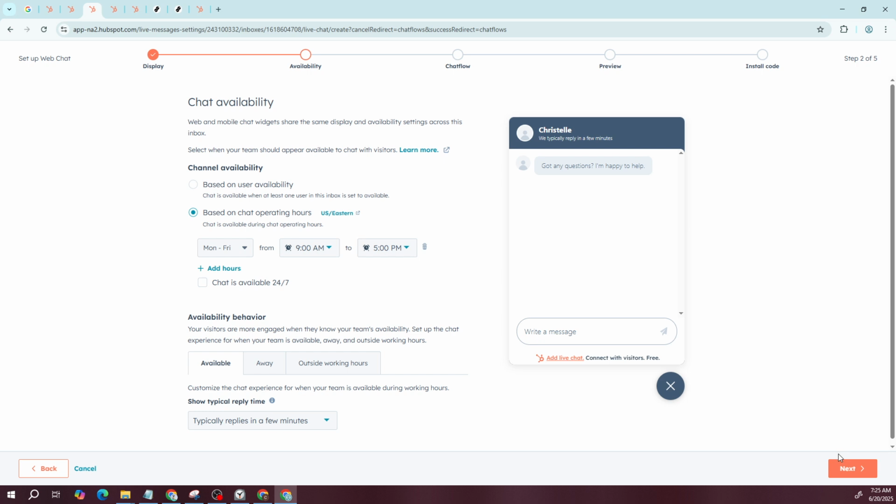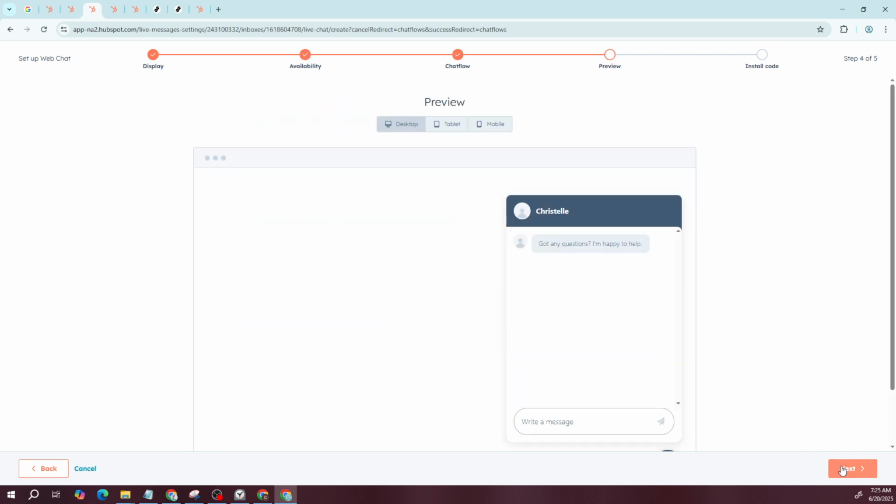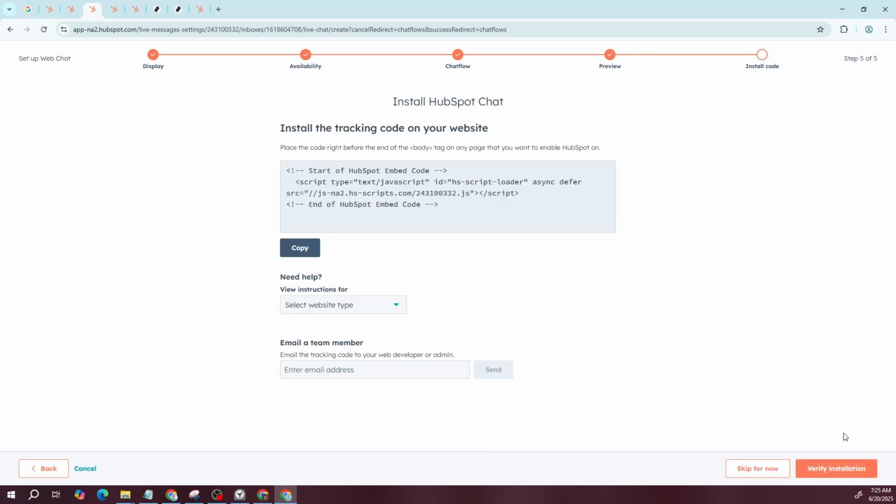Finally, follow any prompts provided by the HubSpot Setup Wizard. These are merely checks to ensure everything's in order. Once you've completed these steps, click on Verify Installation. This final step is crucial as it confirms that your chatbot is ready and active on your website.